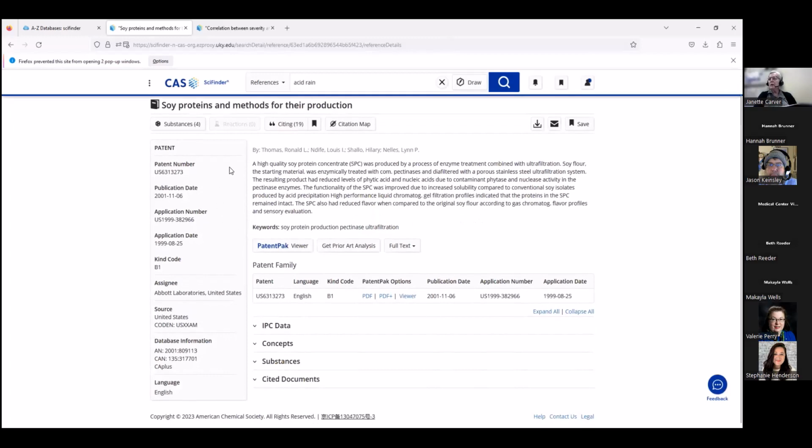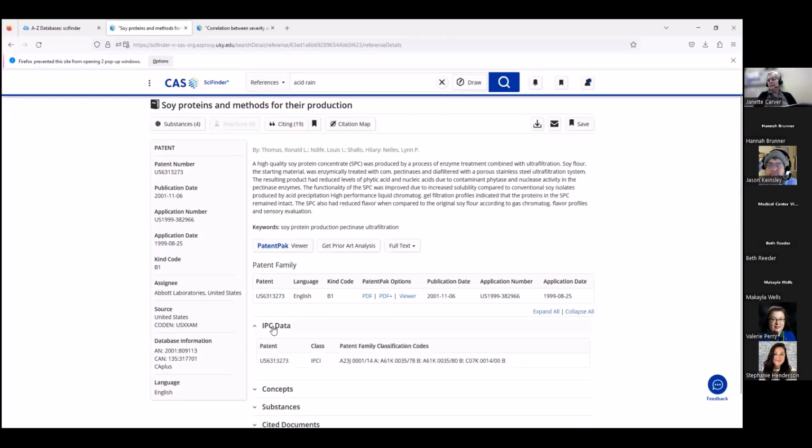You can start seeing what information is here. And what'll be nice is you'll get the IPC data as well, which means you're going to get all the classification codes. And this is the IPC, the International Patent Classes. We won't go there because there's now a common classification too, which is going to be important too for people doing any kind of patent work. But you can see that.